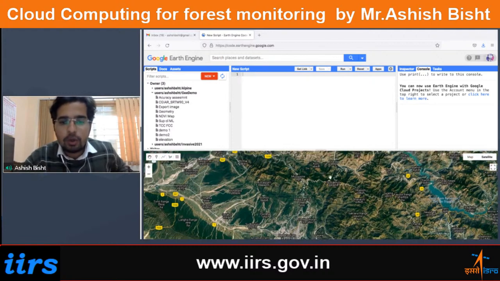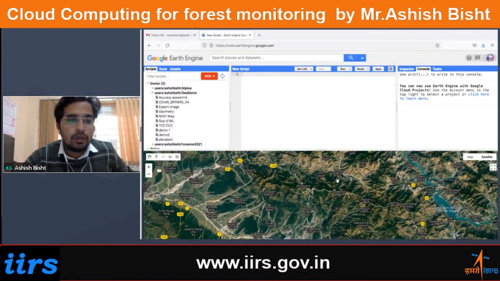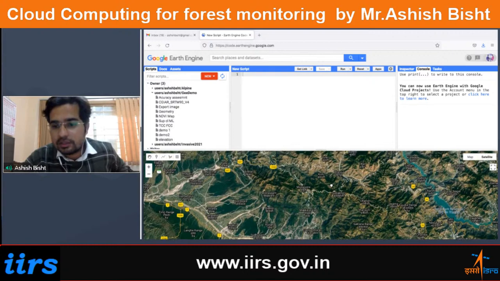So the bottom one is the main component where you can visualize all the maps you create, all your classifications, or your field data in case you have plotted it here.